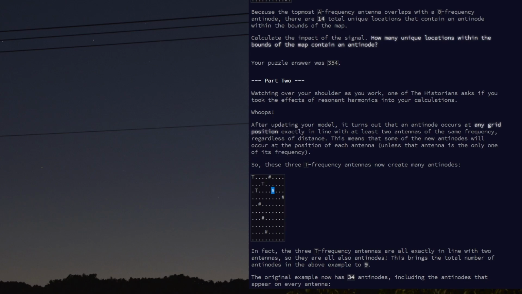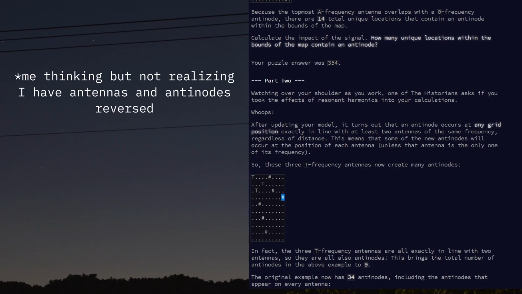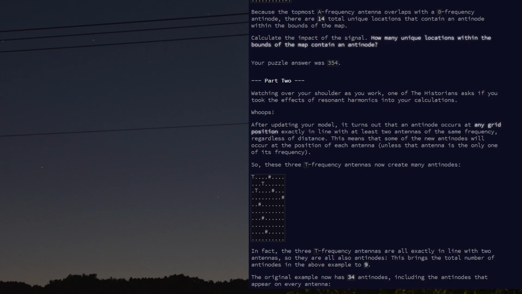Yes, it does count. This antenna creates an antinode on the location of the other antenna that it's paired with, and an antinode here and an antinode here. And this antenna will be creating an antinode here. Actually, I think the T's are the antennas. Sorry, I made a mistake there. These T's are the antennas. So this antenna is making an antinode here, here, and here.